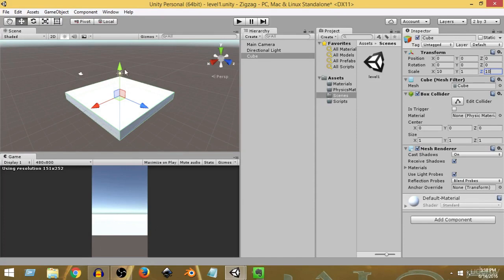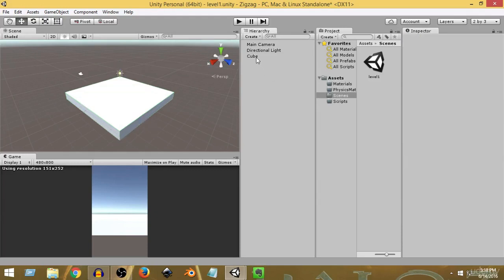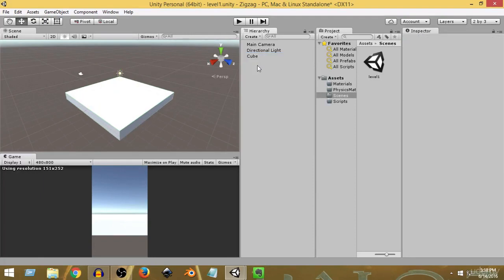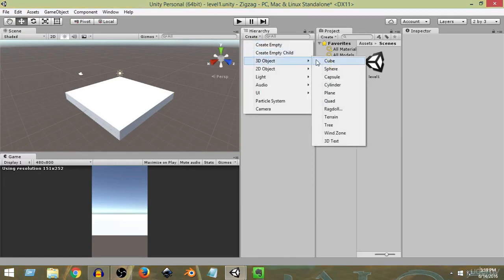Don't worry about the game view, because we are making it in the scene view, so make sure that you do it right in the scene view. Okay, so after we have done that, what we need to do is select this cube. Before that, we can create our ball, which will be something that our player will control. So create a 3D object and create a sphere.